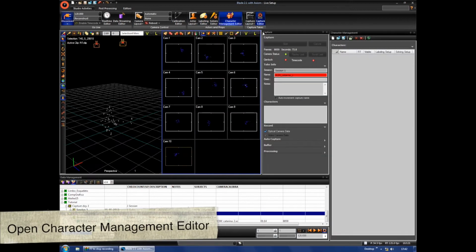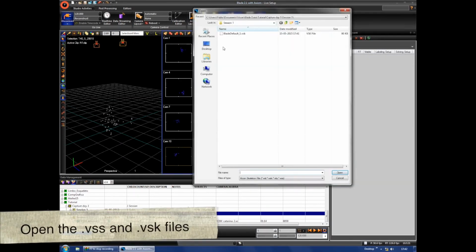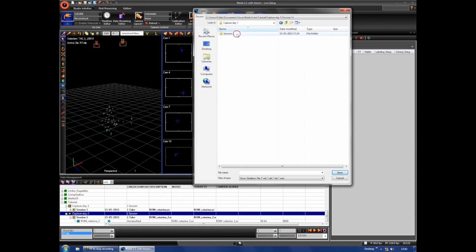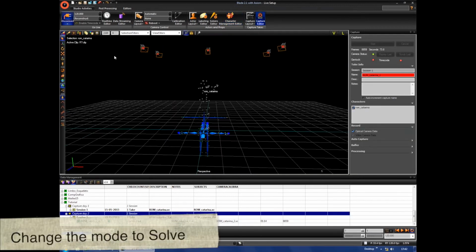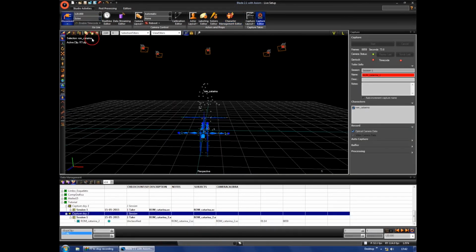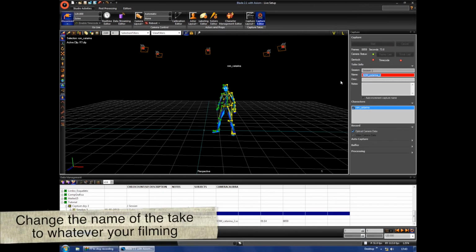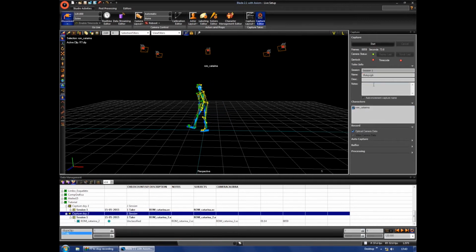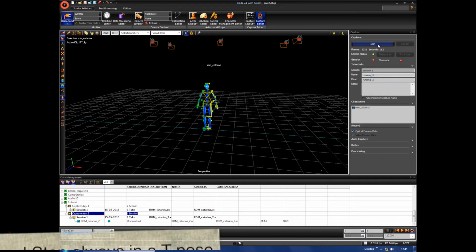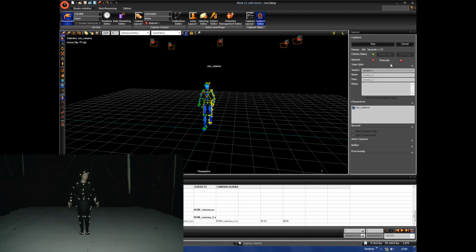Open Character Management Editor. Open the VSS and VSK files. Change the mode to solve. Change the name of the take to whatever you're filming. Start and stop always in a T-pose.